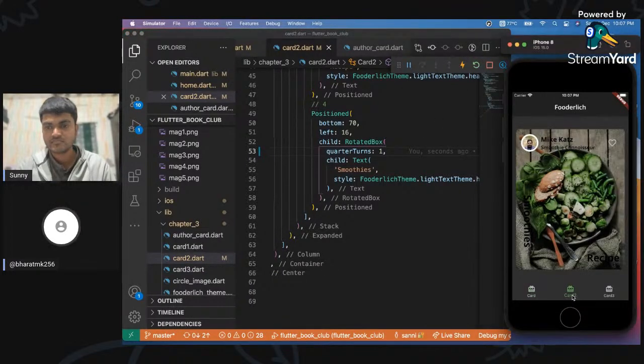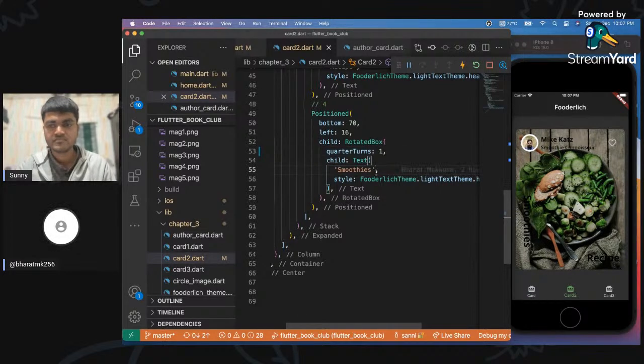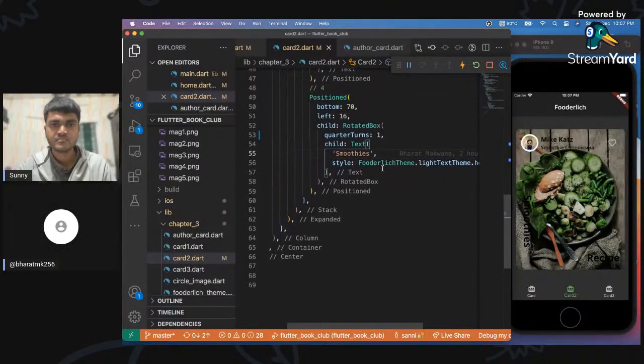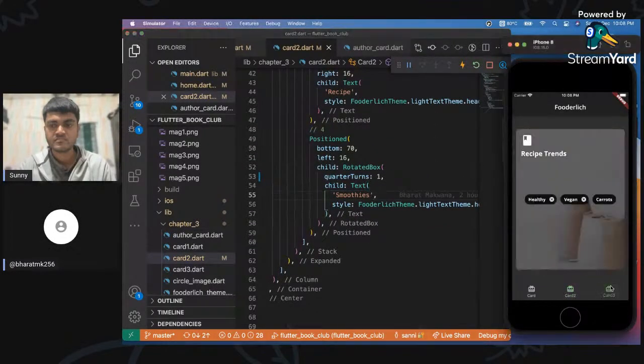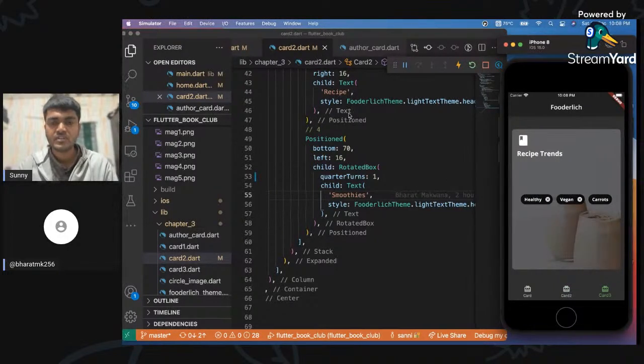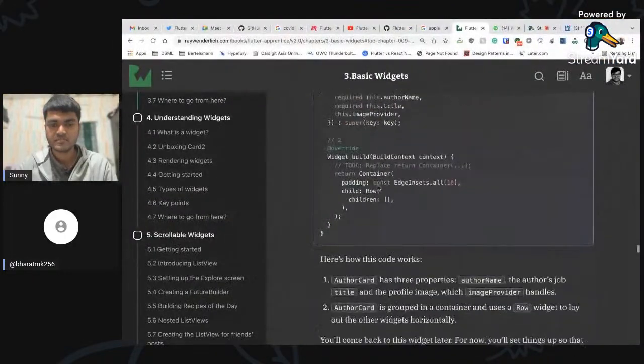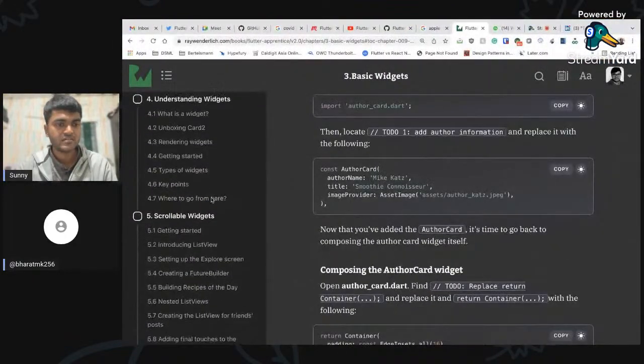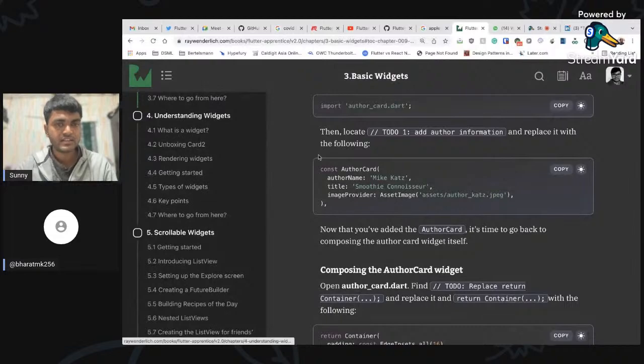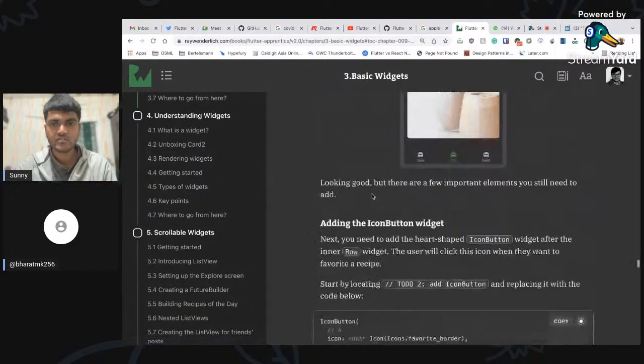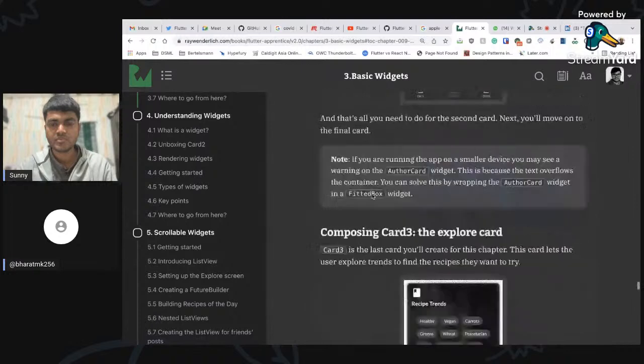So that's it for card 2, and then we will move to card 3. Let's look at the book. And where is card 3? This one. Nope, nope, nope, nope.